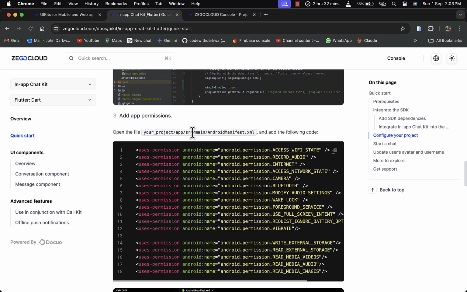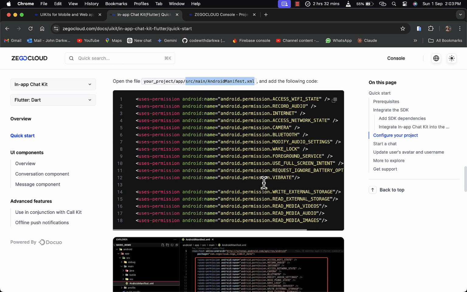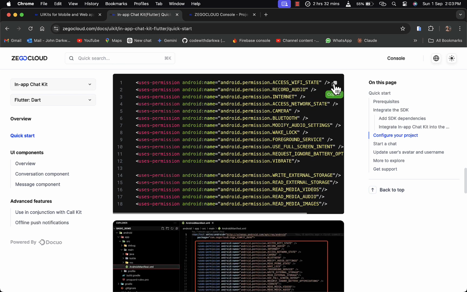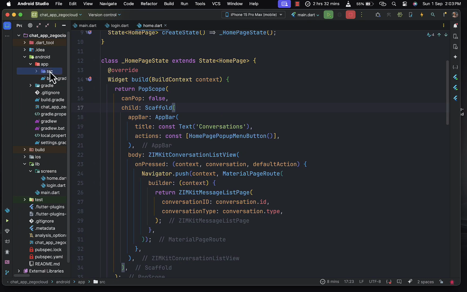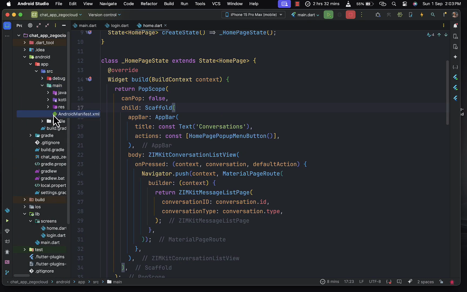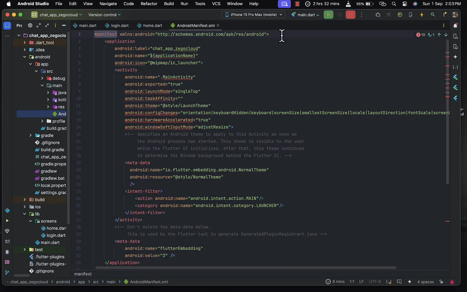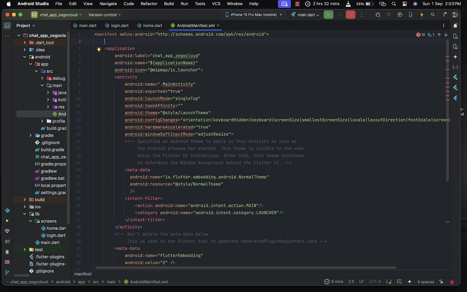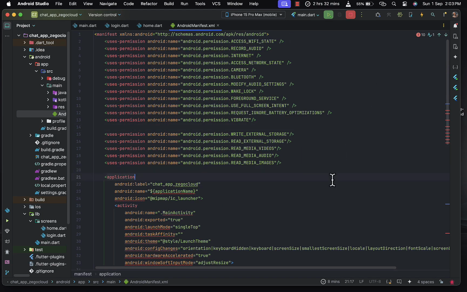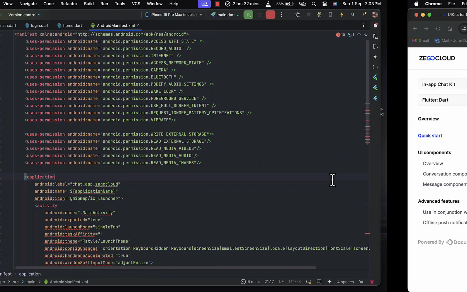And the next step is to add permissions to our app, right? So these are the sample permissions. I'll copy these permissions. And within the Android app source, the main, you can see the AndroidManifest.xml file. Within the manifest tag, we paste in the permissions over here and save the changes as well.